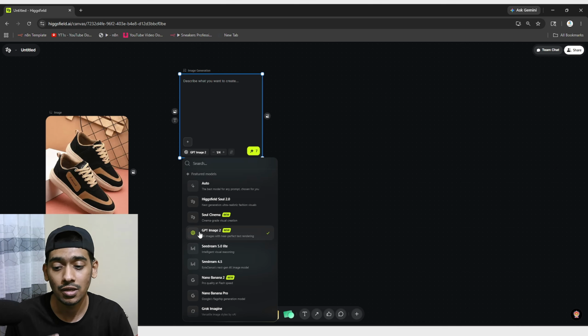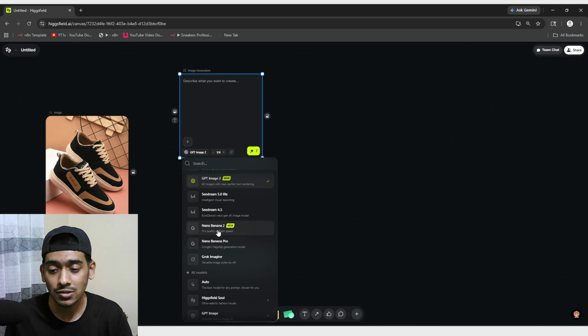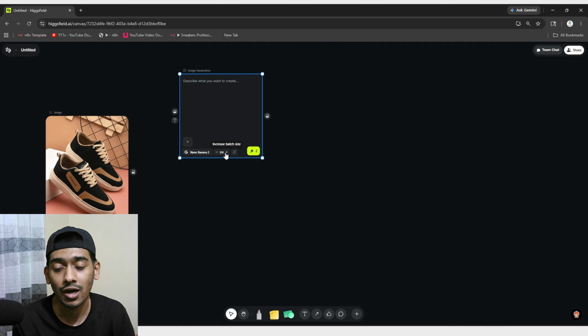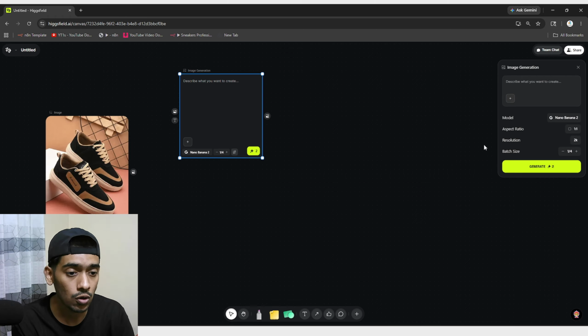By default here you can see it's GPT Image 2, and you can also see a bunch of other models you can use. Let's go with Nano Banana 2. That's one of the best AI models for image generation. In the numbers setting, you can choose how many images you want for every generation. In this case I'm going with 1, and the maximum you can go with is 4. For the settings, I want a resolution of 2K, and for the aspect ratio let's go with 9:16.